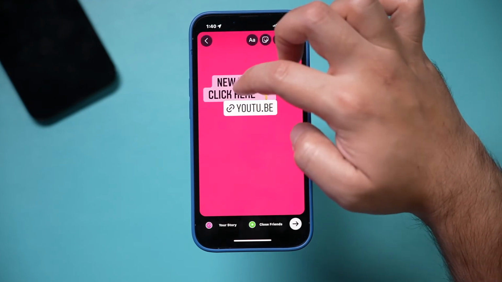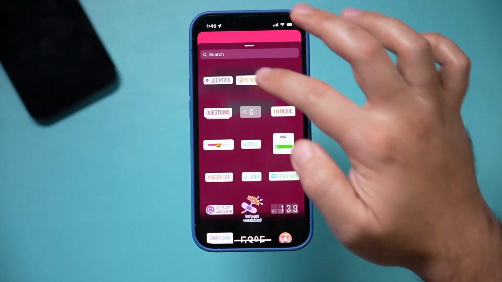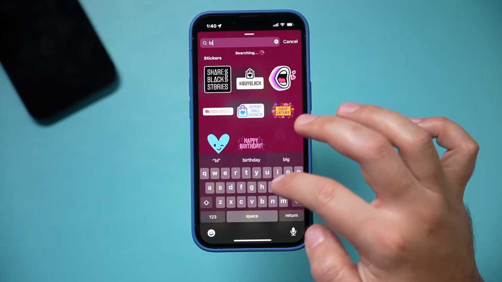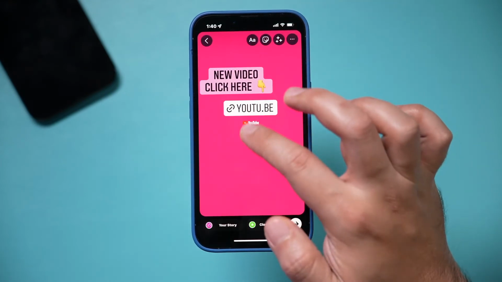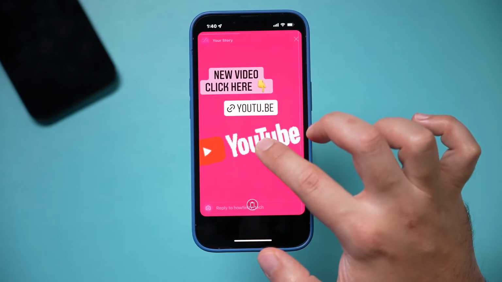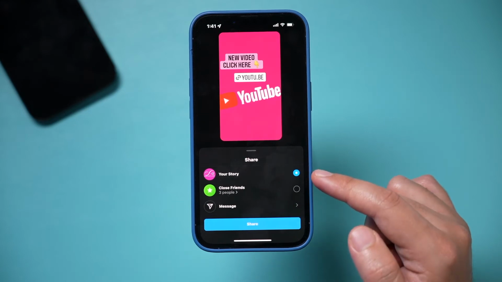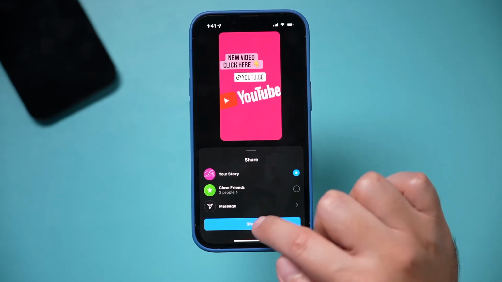So I'm gonna make this a little bit bigger and do something like this and maybe even add a video emoji. So let's look up video here. There's the YouTube logo I found here. So I'm gonna go ahead and increase the size of that and put it over here. Now I'm gonna go ahead and press next here and I'm gonna go ahead and share it to my story and then I'll show you when someone views it what they get.